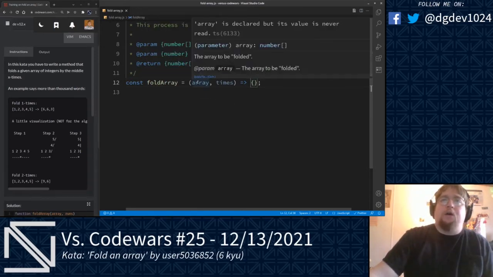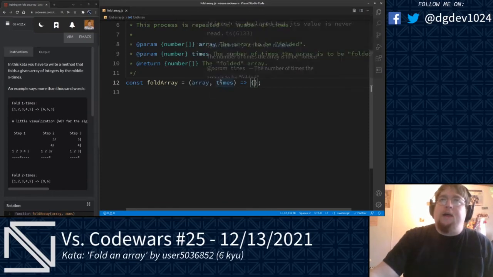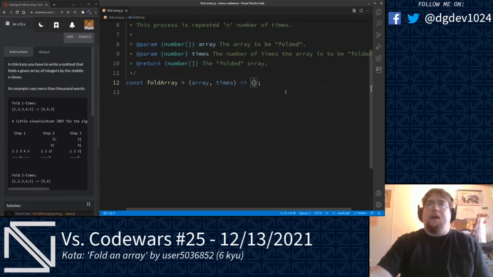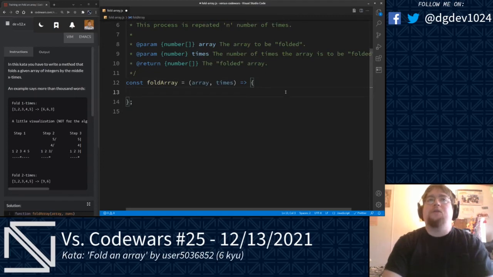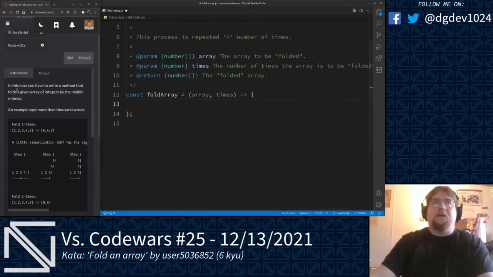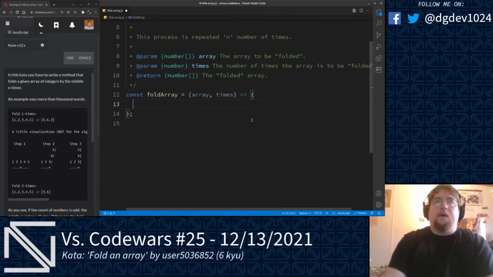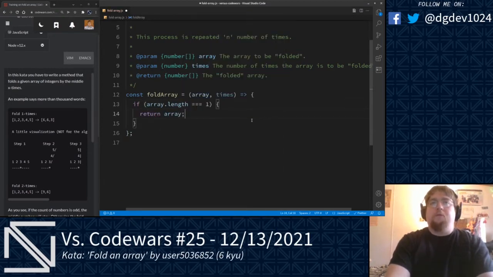It takes our array of integers and the number of times we have to fold that array. Let's go ahead and give this a try here. Alright, let's handle some edge cases here. Now, if the array is only one element in length, we'll just go ahead and return that array.